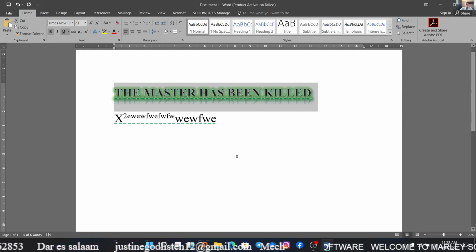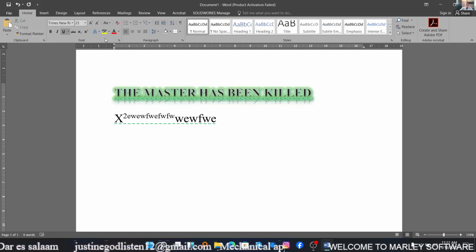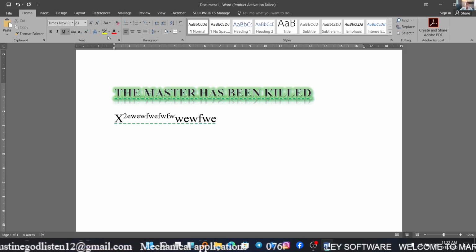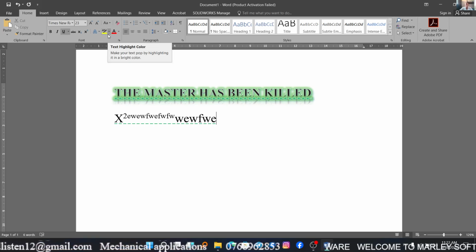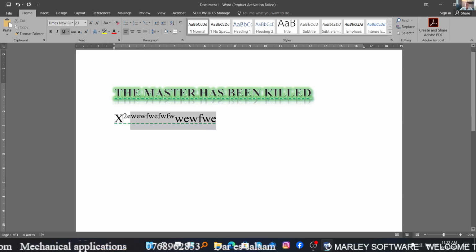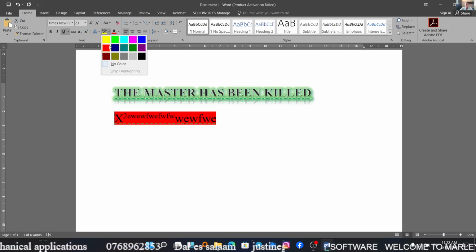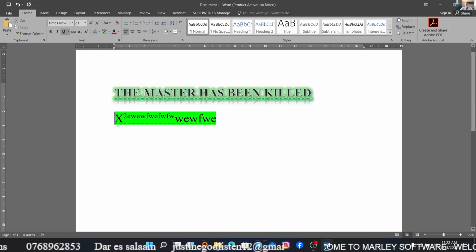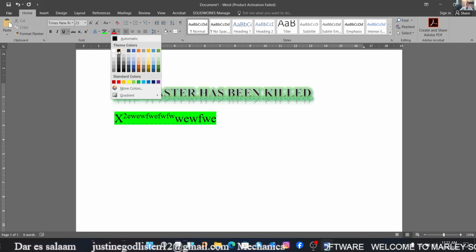Then we continue with highlighting the color. Highlight the color or text in the word. You can select this word, then go there to highlight the text. But when we want to change the font color, we need to go to this. When you use this, you can differentiate according to the task itself.